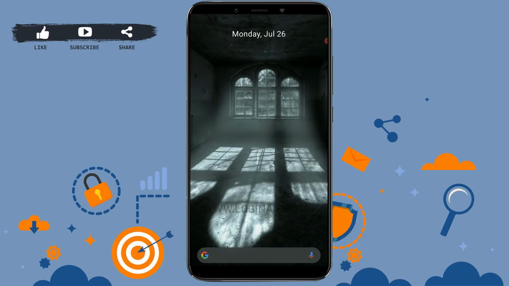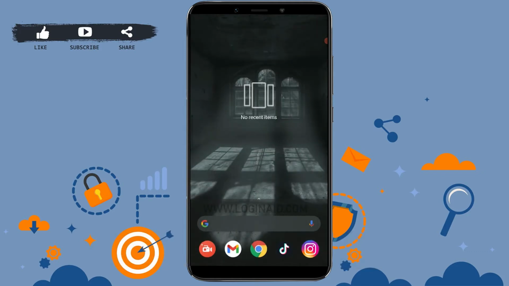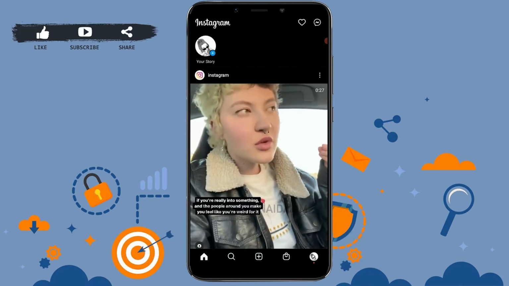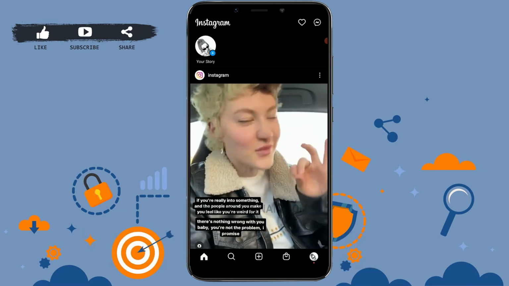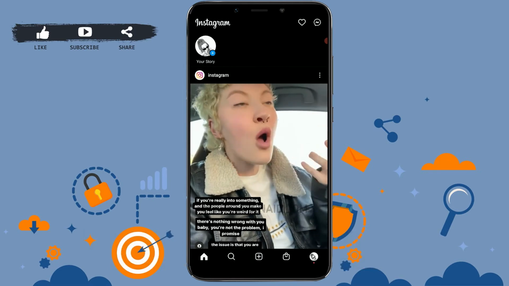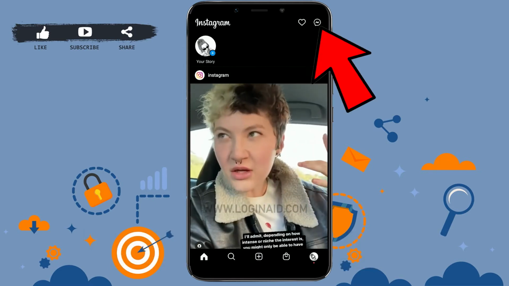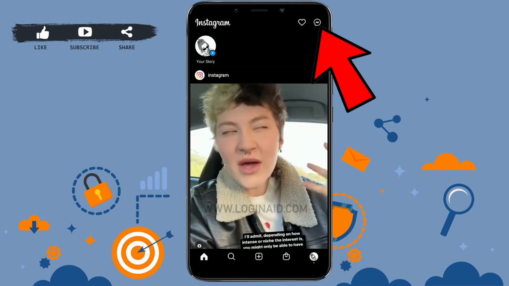Today for this episode of Logging Aid, I will be showing you how to delete your Instagram message chat. Now to begin, first of all, open your Instagram on your mobile device and get logged into your account. Once you open your app, you need to click on the message section. Therefore, click on the message icon on the top right corner.